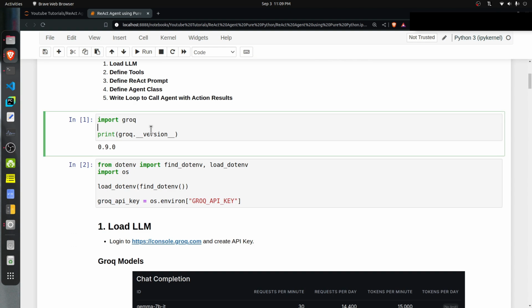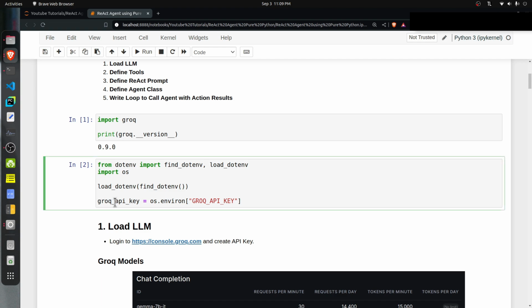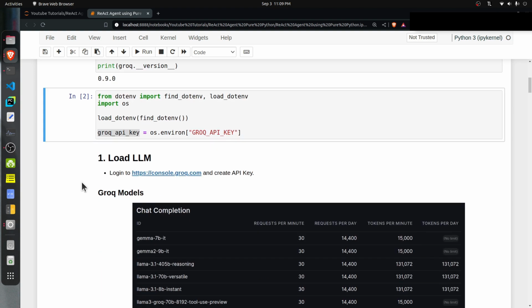So first of all, I have imported the Groq library. You will need to install it, and you can install it using pip install groq. And then I have loaded environment variables. The Groq API key is kept in the current directory in a .env file, and I am loading it using this load_dotenv function from the dotenv library. The Groq API key is kept in this variable, GROQ_API_KEY.